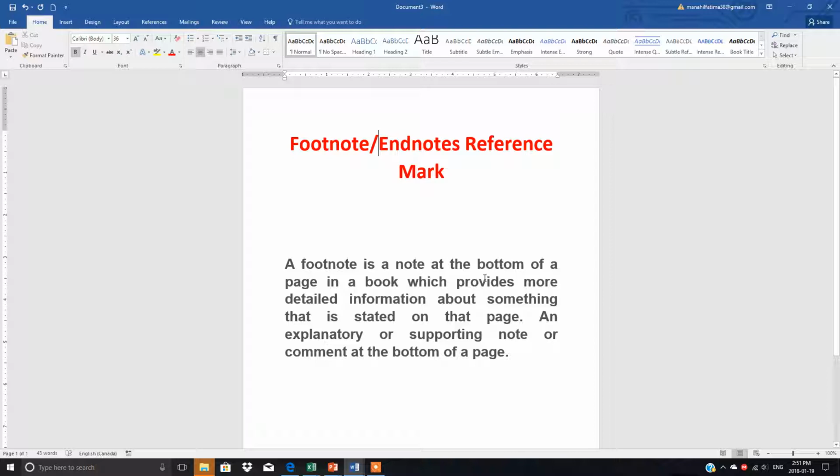So see, this is very important that it is at the bottom of the page in a book, which provides more detailed information about something that is stated on that page. An explanatory or supporting note or comment at the bottom of the page. If suppose you have some phrases, some idioms, or some difficult words which you want to explain to your readers, and you want to write down the footnote, so footnote always appears at the bottom of the page. An end note always appears at the end of the document.